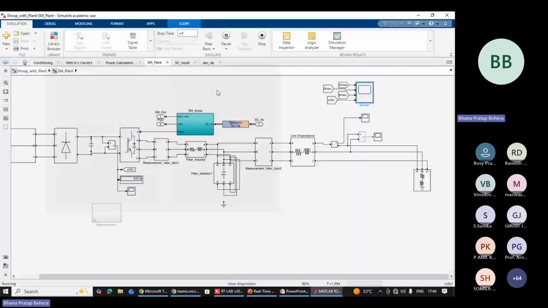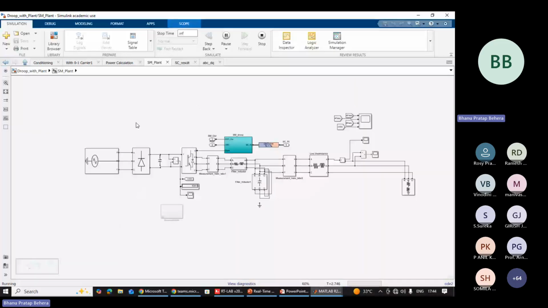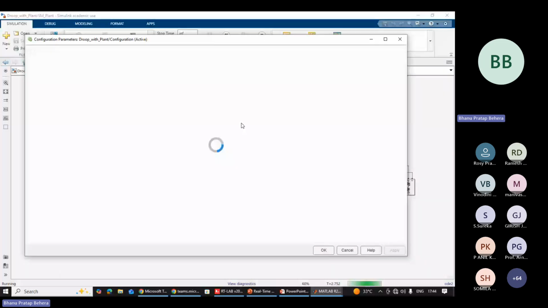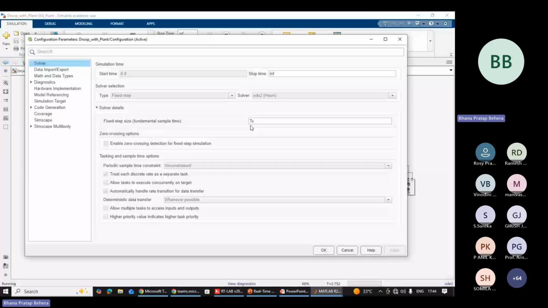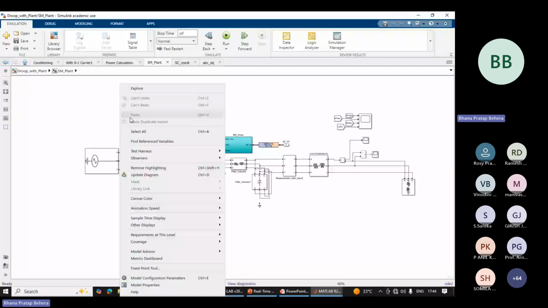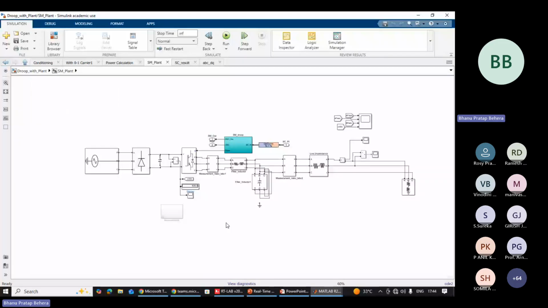We'll check this simulation in real time. We are doing the offline simulation right now. Whatever time step we have given, you can see here the time step TS. When you do the real-time simulation, you always have to select the fixed time step. The time step we have given is 20 microseconds. So I have given 20 microseconds as the time step for the entire simulation.